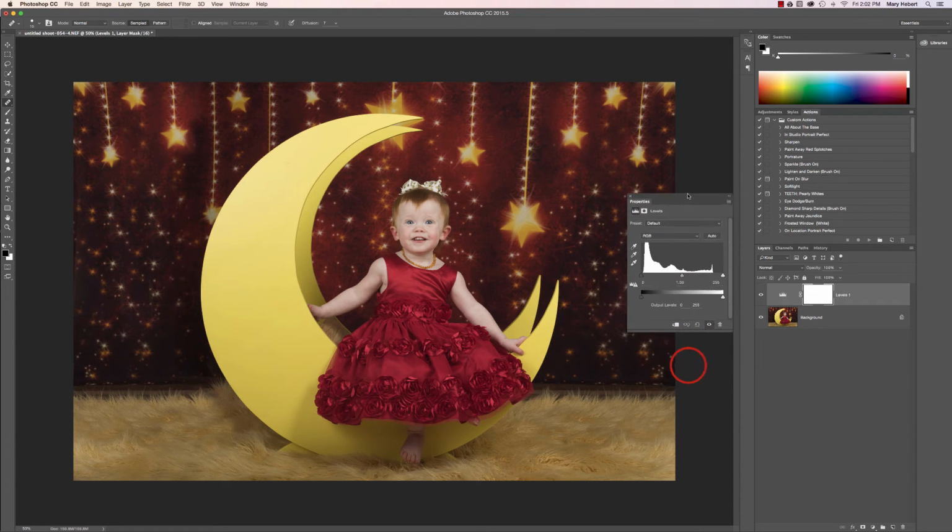Midtones, it doesn't really matter if they're peaking all the way up to the sky, or if they're a tiny little bump. It's all your preference. What you really want to pay attention to is here and here. And you can see that there's a huge gap between my highlights. So what it's telling me is the lights in my picture are not even close to being as light as they should be. My darks are pretty accurate.